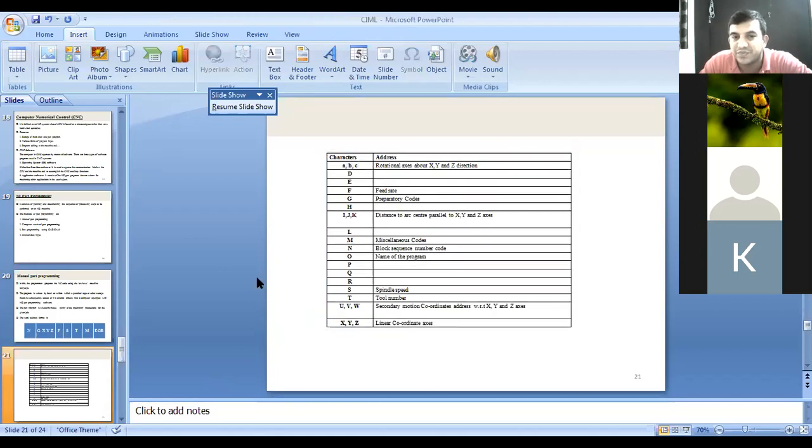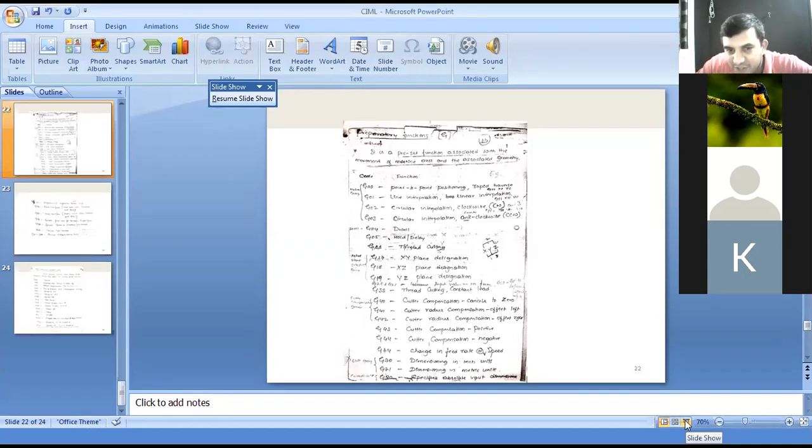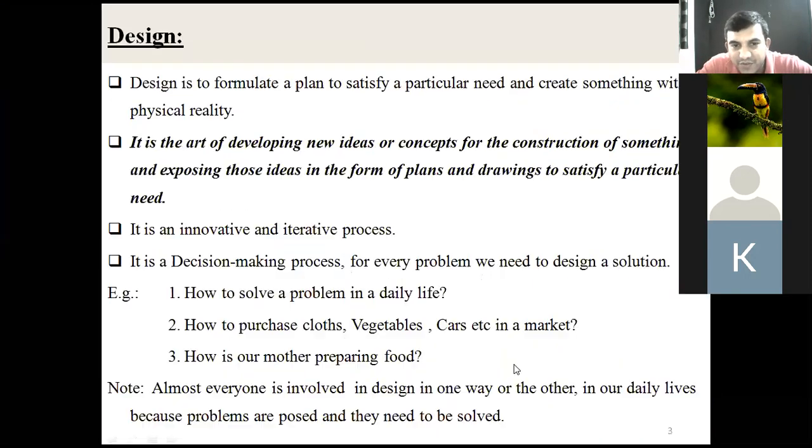Okay, so next we have G codes. I think it is visible or invisible, I don't know. Someone has to tell. Yes, sir, it's fine, sir. Visible, sir. Will I continue? Yes, sir. Yes, thank you. So if possible, I will enlarge the slide.